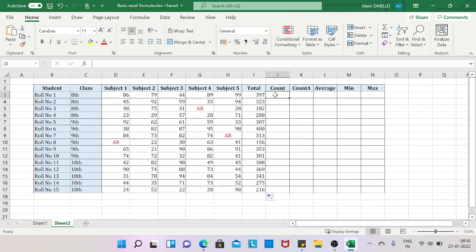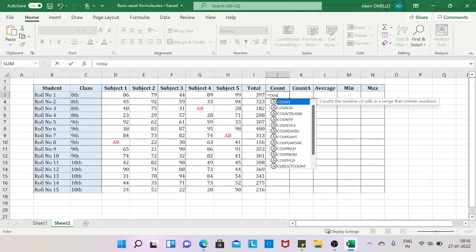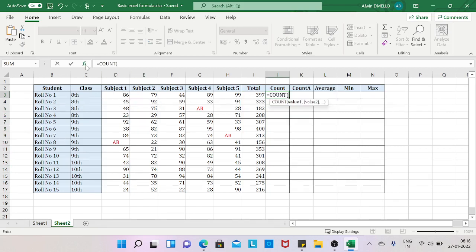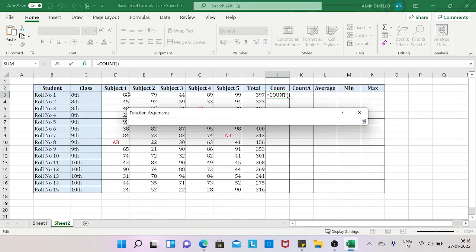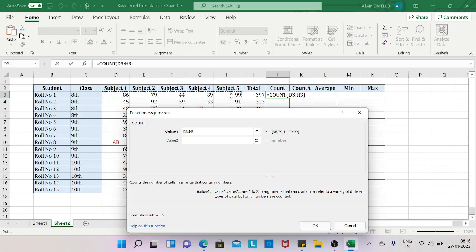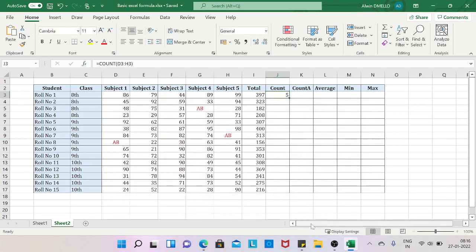Now we will try to count the subjects. To count, equal to count, and click on the insert function. Now you can see it counts the number of cells in the range that contain numbers. Go to the value and select the range. Enter. You can see the count is 5. Now if you click on OK and use the fill handle, you can see there are 5s and 4s. In this case, roll number 3 was absent for subject 4.